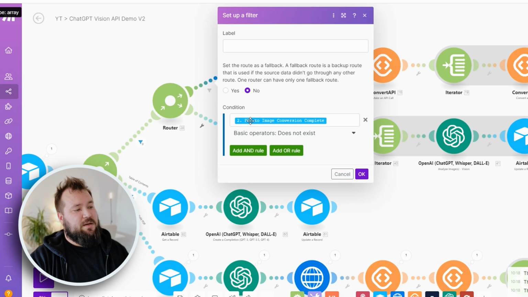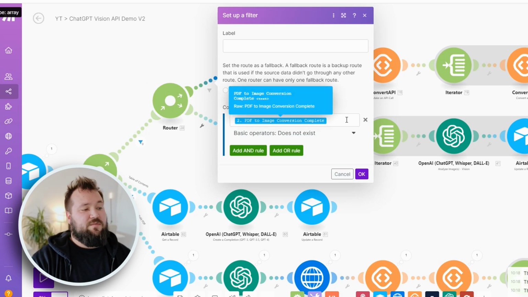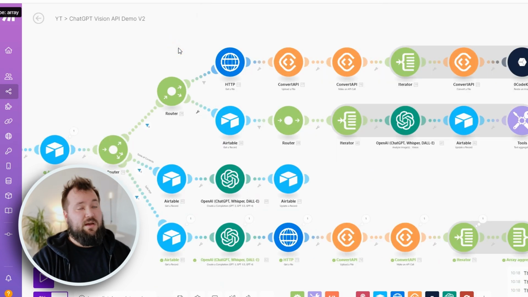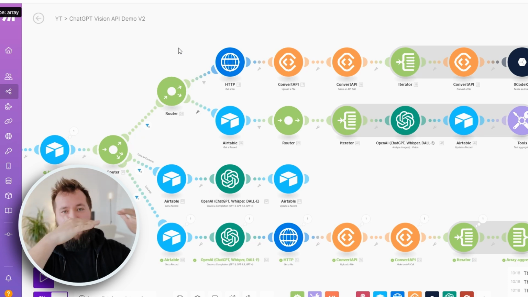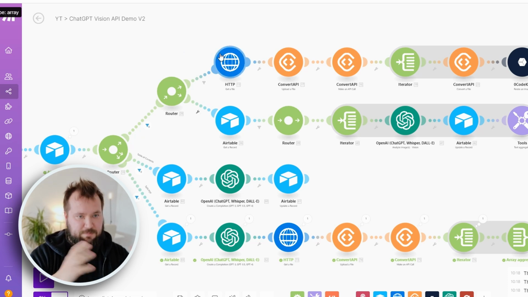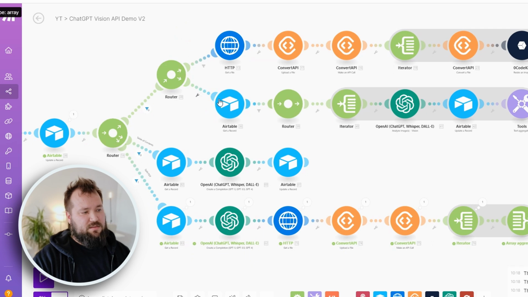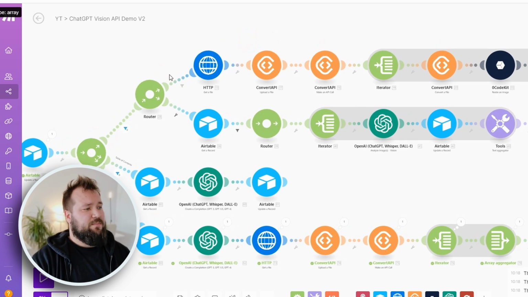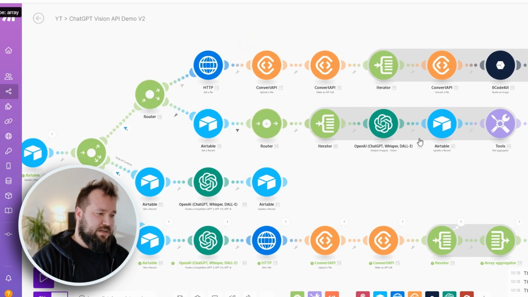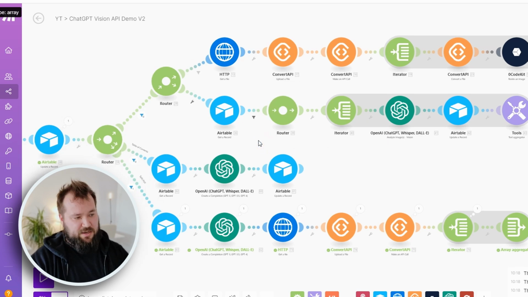Okay, it doesn't exist because PDF to image conversion complete doesn't exist. In other words, I have to actually go to the first step of anything, which is splitting that PDF into individual JPEGs. If I've already done that, it will immediately go down this path. Or if I'm running the PDF for the very first time, it will take this path, then it will go down here, which is where it generates the aggregated text.